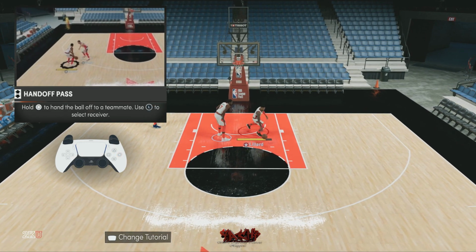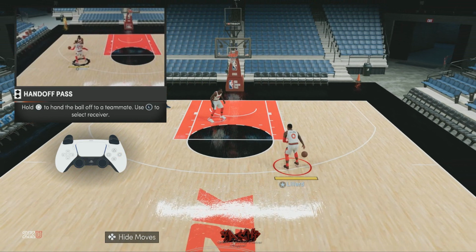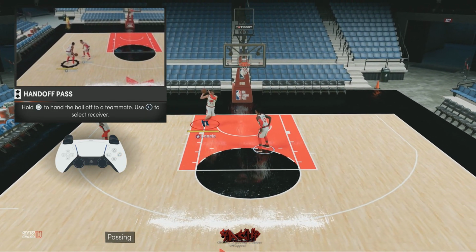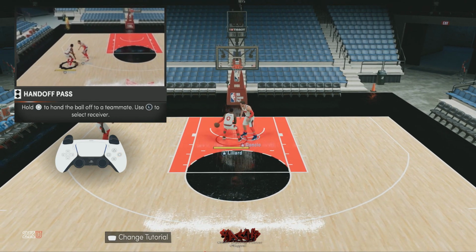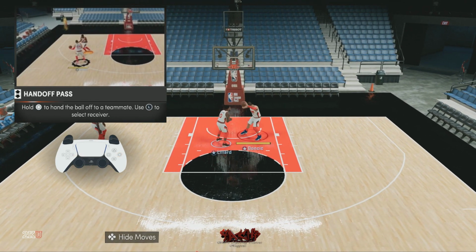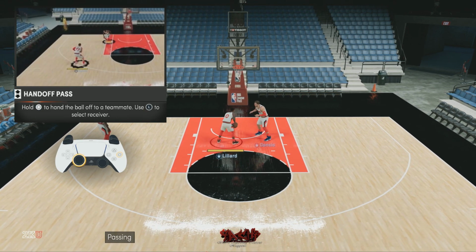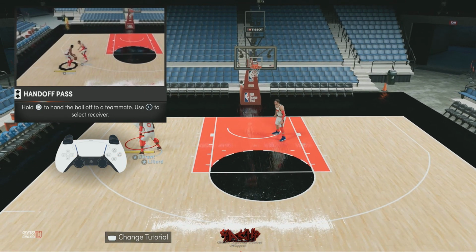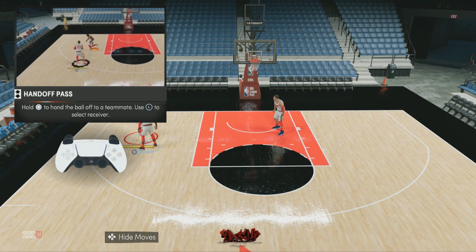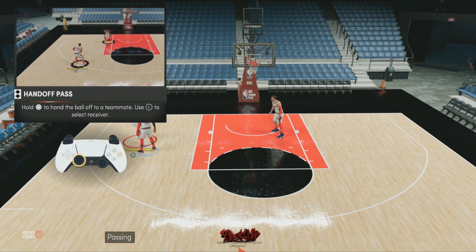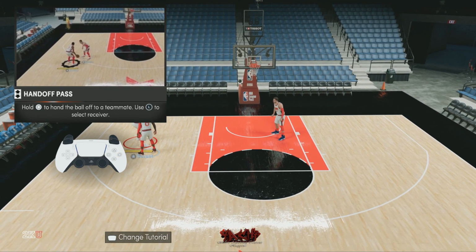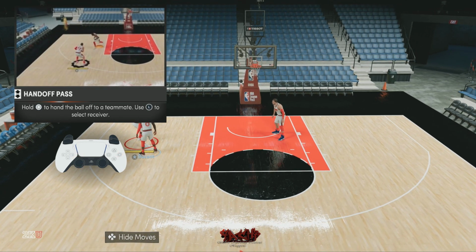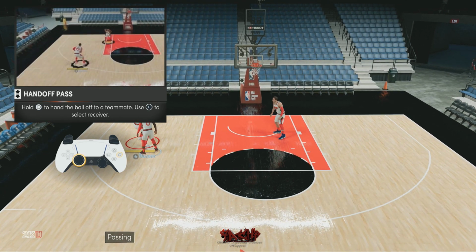Now, as far as with the handoff, handing the ball off, you just have to be close to the person and you just hand the ball off to them just like that. So see, you just hand it off. Since the guys are so close, you just have to be next to them and then you hand it off. You normally do this with power forwards and centers. Like if they want to set a pick, you hand the ball off to them and then you roll off and they give it back to you.